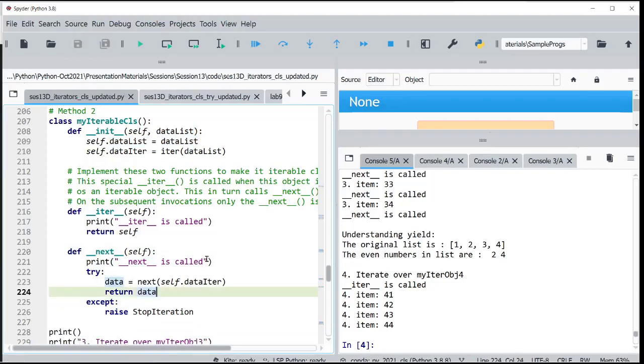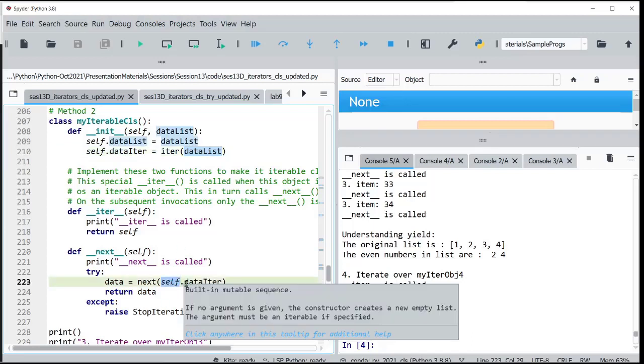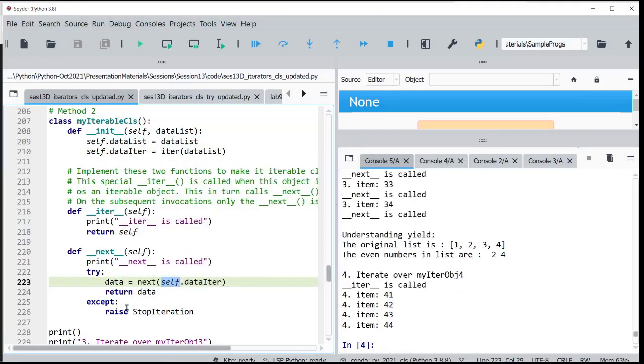Okay, so now what is happening is we are using the iterator of the built-in data type list to go over it, and when this iterator exhausts the list, it is going to give an exception, right? Which is a StopIteration exception. But we are not handling it, we are catching it here and then raising it again back.